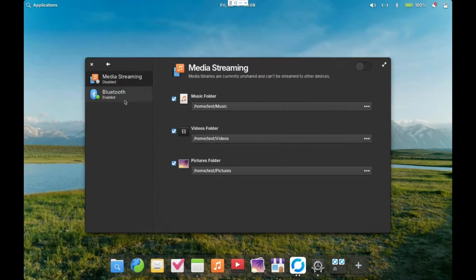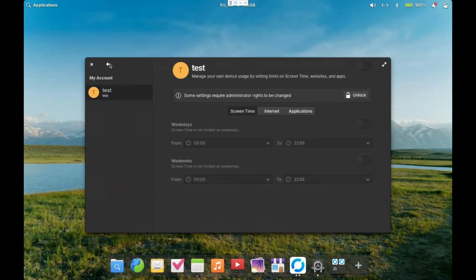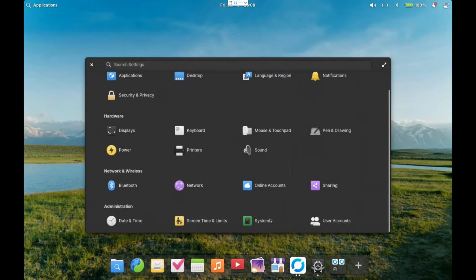And here in the sharing, you can choose to allow sharing of your folders. It's already preset here. And here there is a parental control, which you can choose to control when they can see and what they cannot see.